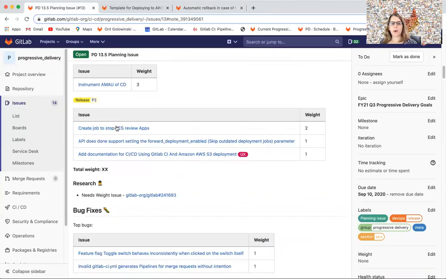The next issue that I want to talk about is a small one, create job stop ECS review apps. As I mentioned before, we added the option to deploy to ECS using Auto DevOps. However, we did not have an auto stop option for those review apps. So this is what we're adding in this milestone.